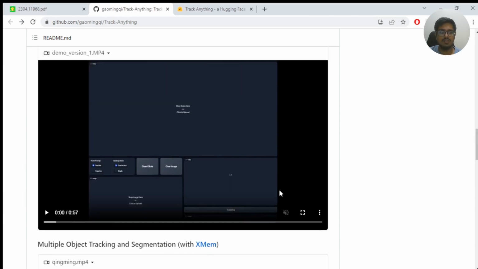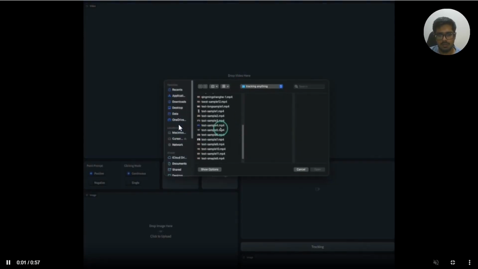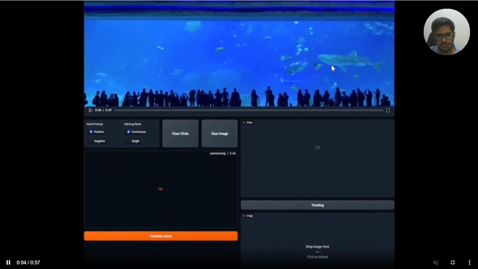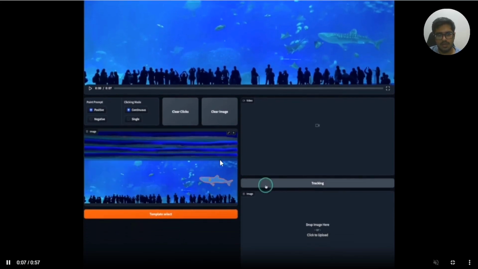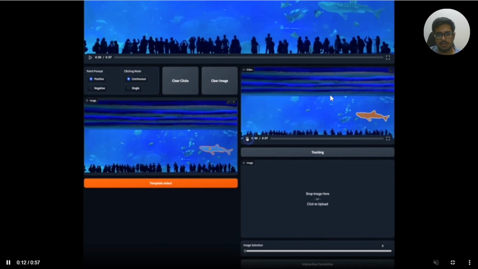If you look through how the platform works, and the kind of things you can do, apparently the Hugging Face demo is not usable, so I'm trying to clone it on my local system to show you guys how this works. This is what the Track Anything model enables you to do, right? So you can see the user will now upload a video. This video has a bunch of fish, including a big shark there. The user clicked on the shark and then told the model to generate a video from this, right?